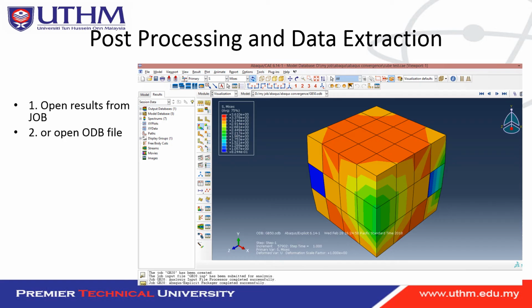Either you open the CAE and then you go to job, which is here, you can find the job here after you complete the jobs. Or you can directly open the ODB file. You go to the folder of that model and then you can find the ODB file for that result. Then you can directly open the ODB file.